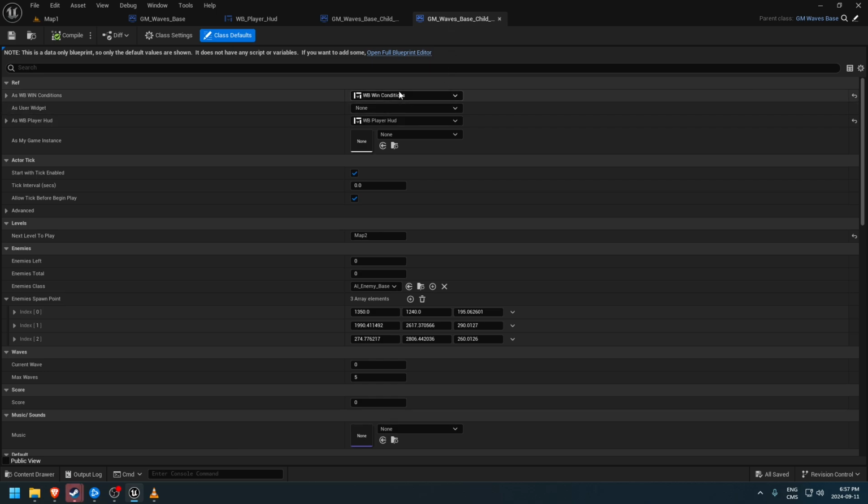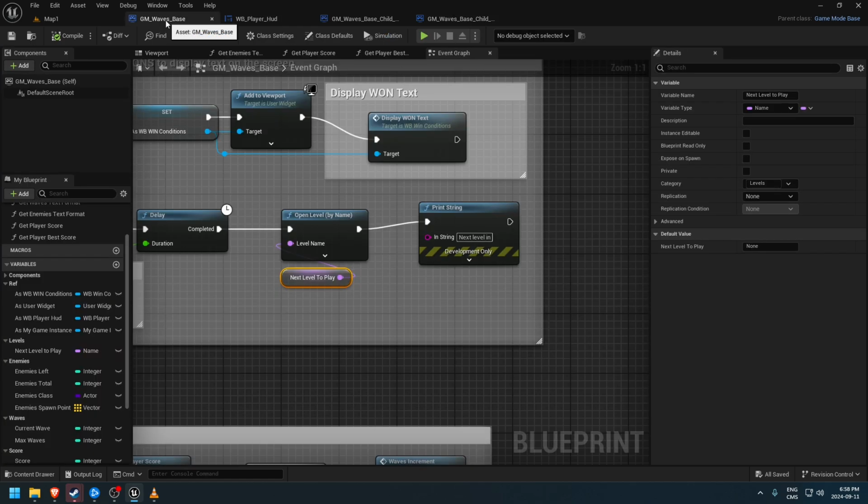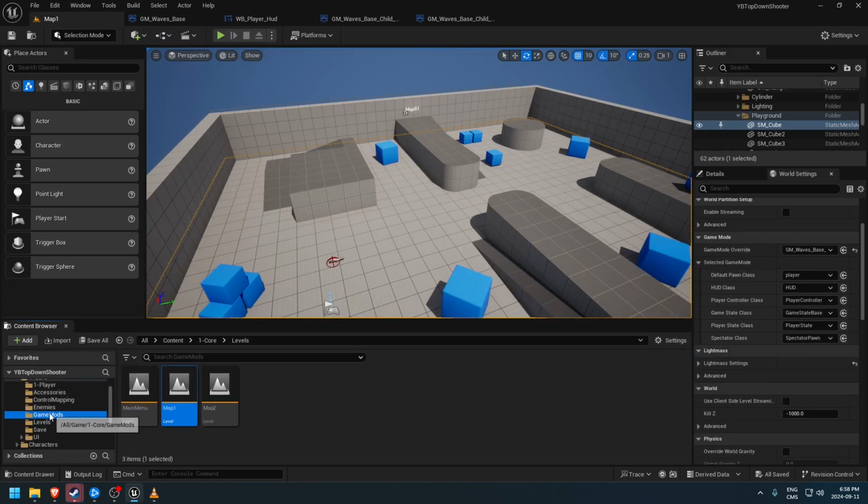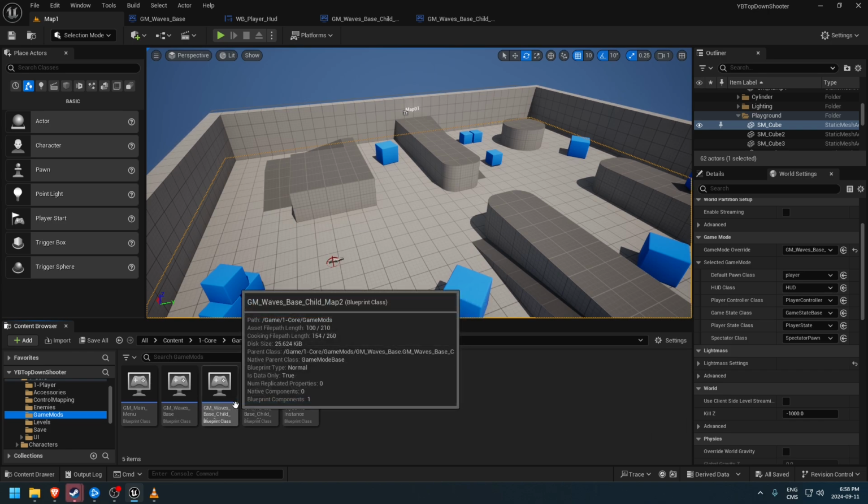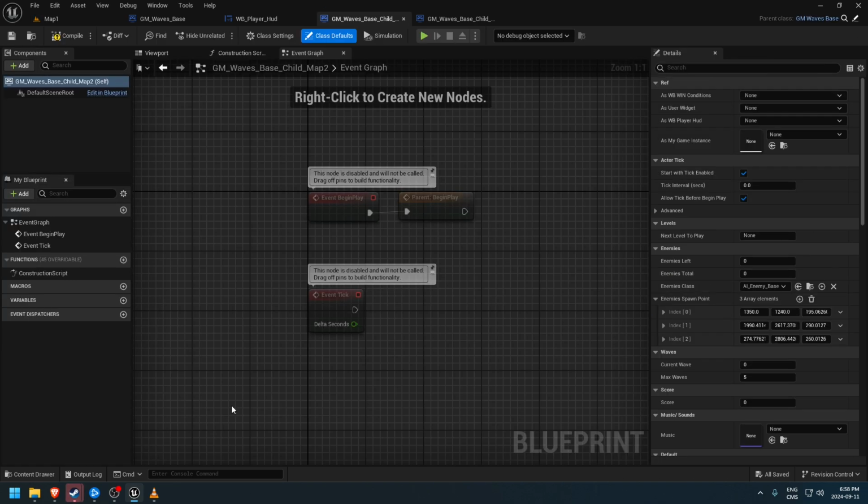We're going to go back. So we have our condition and it should automatically load map number 2. If we were opening the game mode number 2, so this one here, same thing. We have access to all the variables in this one here as well. It's on the side here. So they're all there.